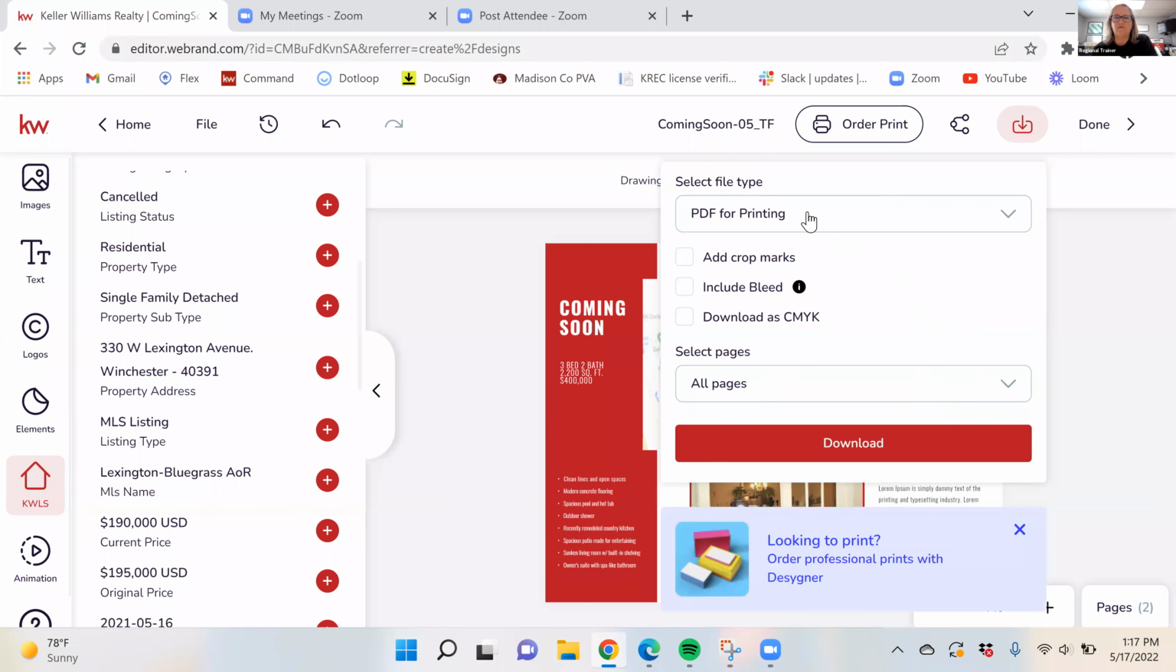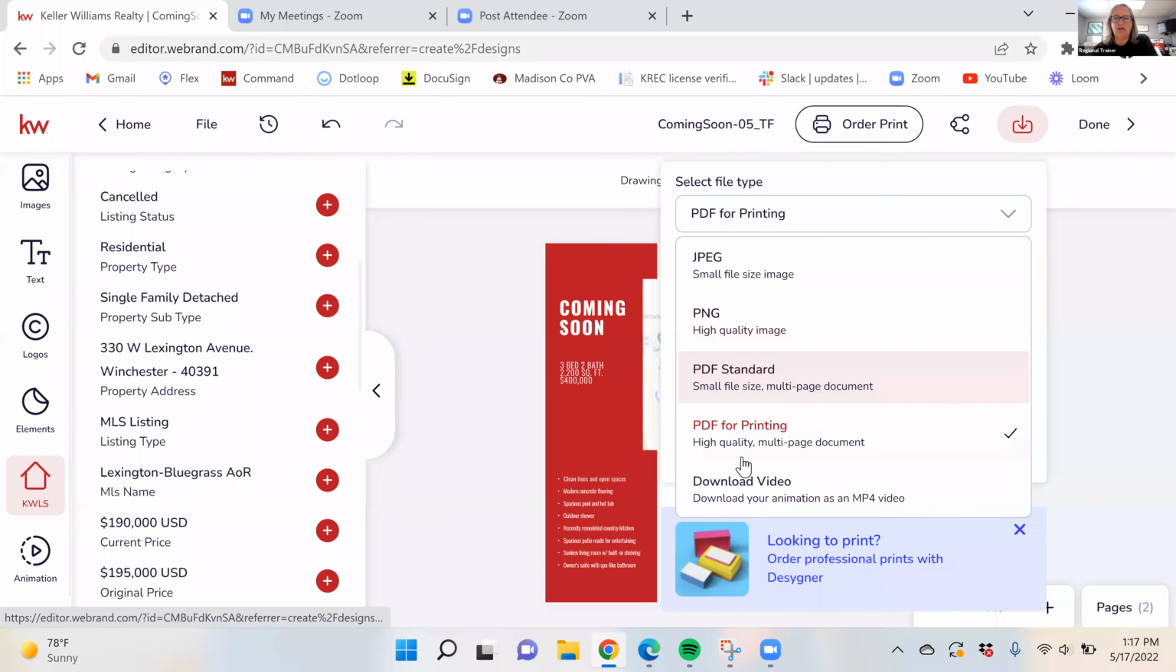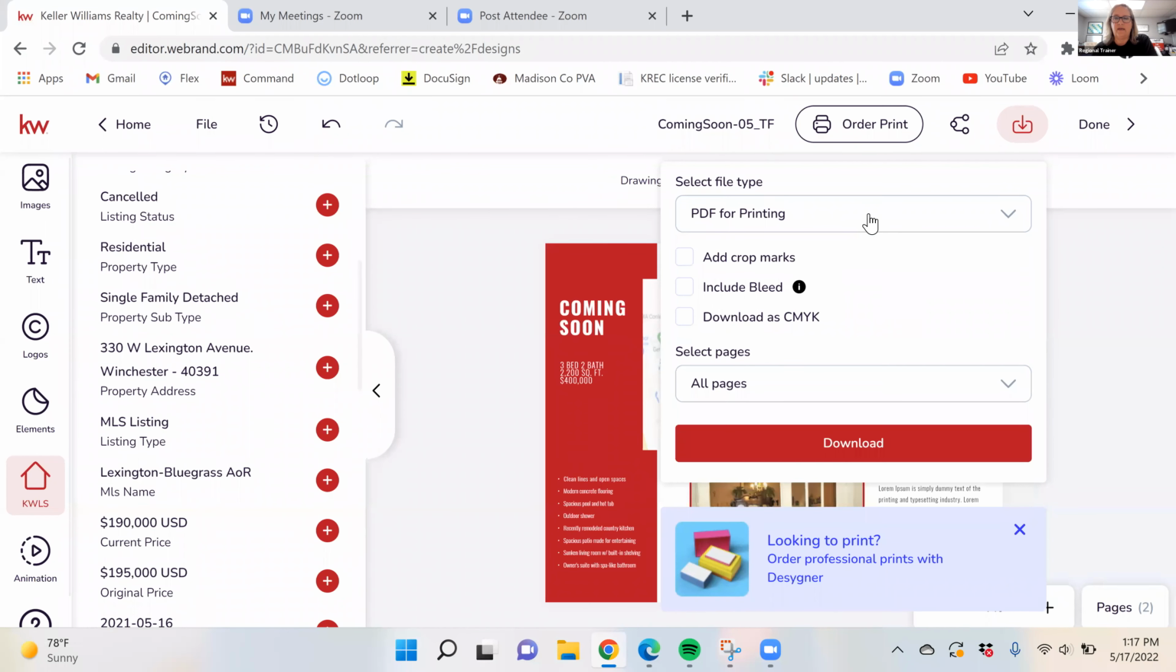But you can do PDF for printing, JPEG, PNG, and if there's a video, it's just different ways. But for this one, you'd want to do it as a PDF, and then you'd click on download. And then you can print it yourself.